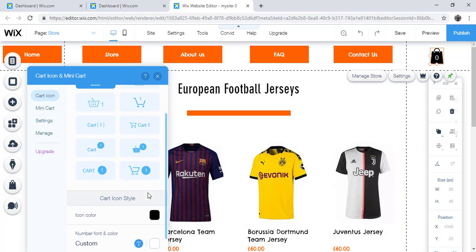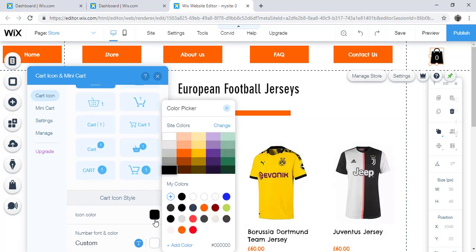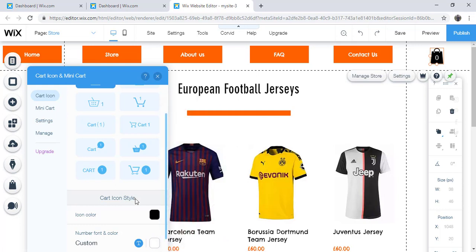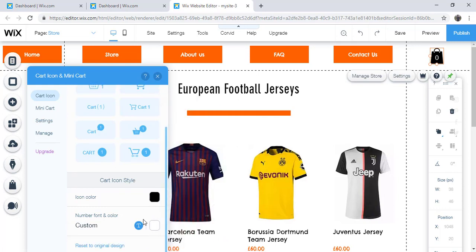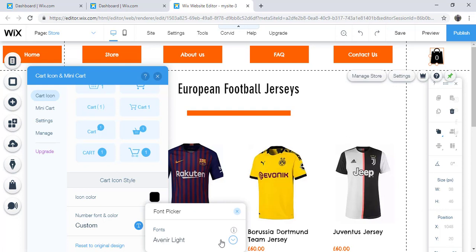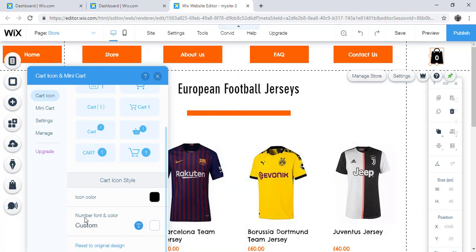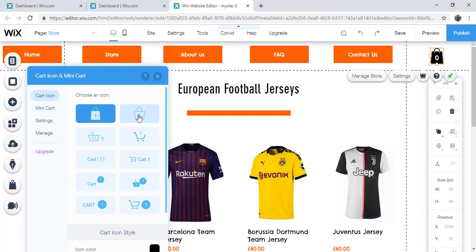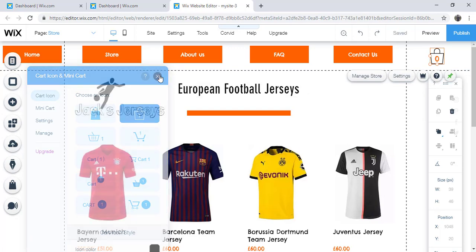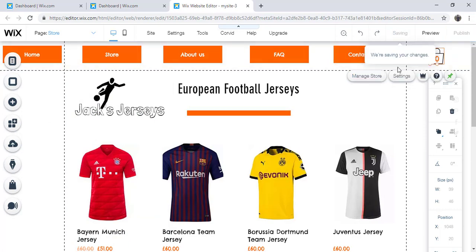You can also edit the cart if you wish. I think I'll leave it black. You can even change the font on the number on the cart. There we are. I think I like that one better actually. Click that. Save.